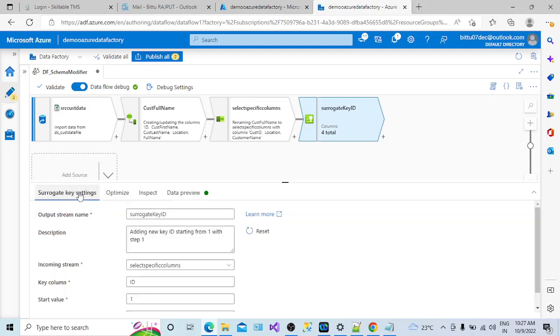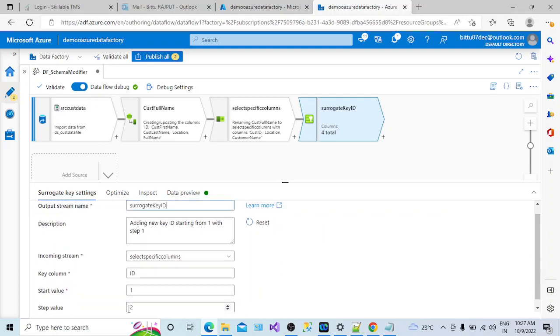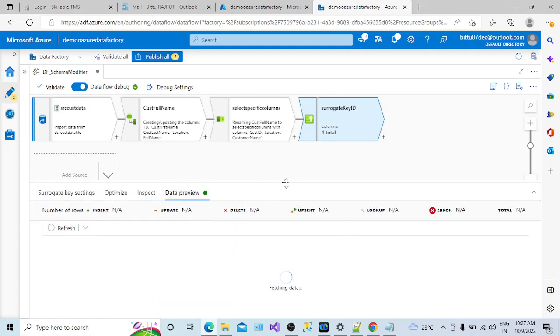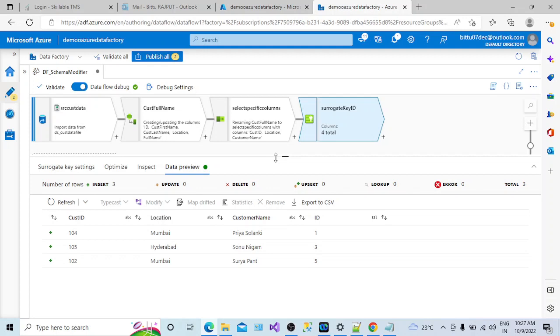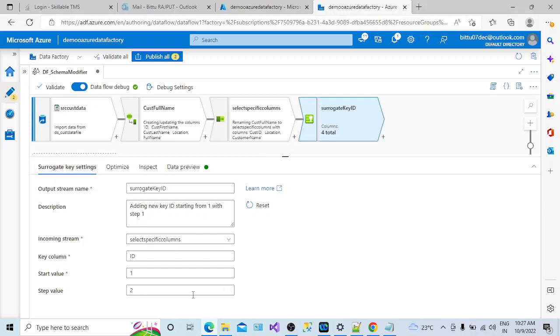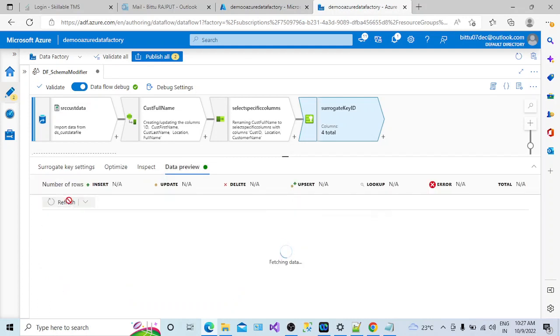Okay, let me show you one more thing so that you will get a clear idea. This time I'll keep the step value as 2 and see the data preview. It will be incremented by the number 2. But in most cases we will see 1, 3 and 5. But in most business cases, we have to add the sequence with start value 1, step value only 1. So let me roll back the changes, and here you can see the value 1 is added.